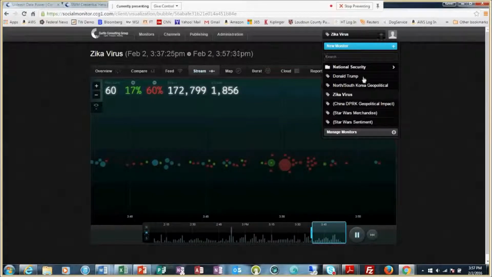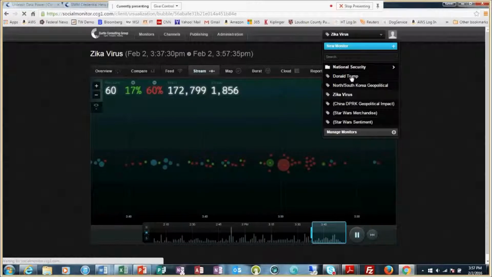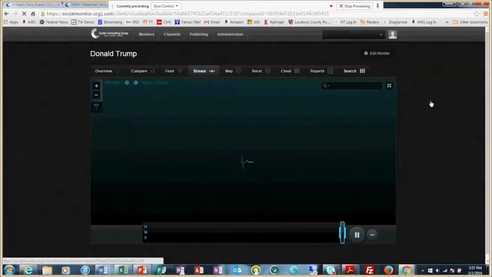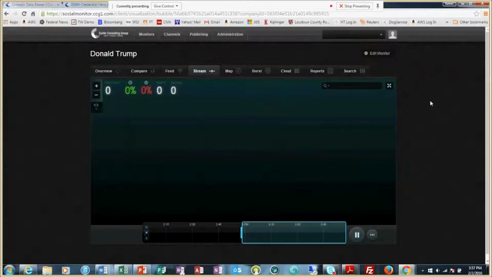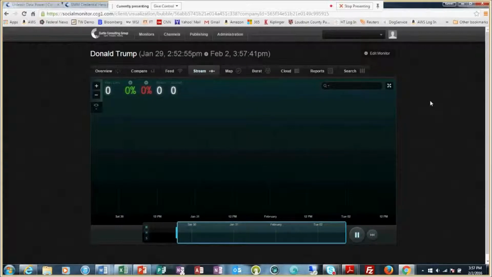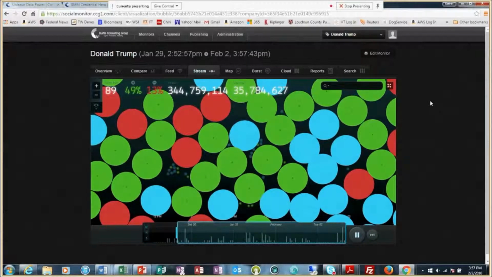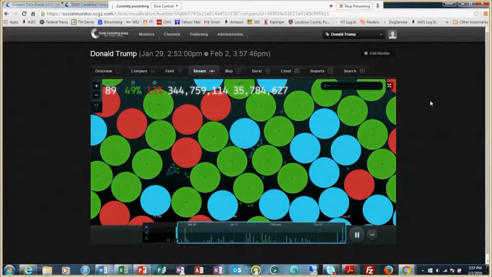This could relate to just your interest in a national figure. In this case, given the current state of the election cycle, we chose Donald Trump. And this map is a stream of all of the discussions around Donald Trump. As you can see, of all the mentions that we have pulled in over the last 24 hours, 49% of them have been positive, 13% negative, and some neutral. And these bubbles represent that level of discussion.